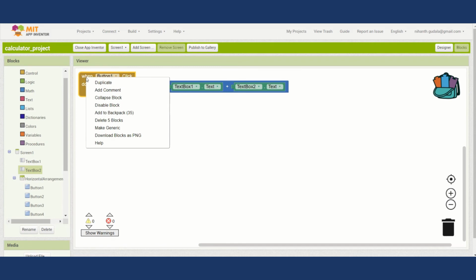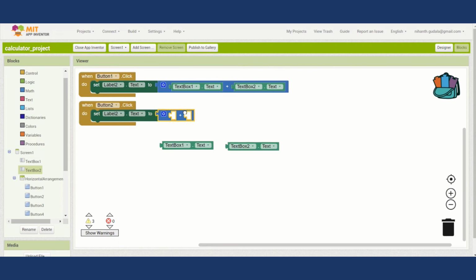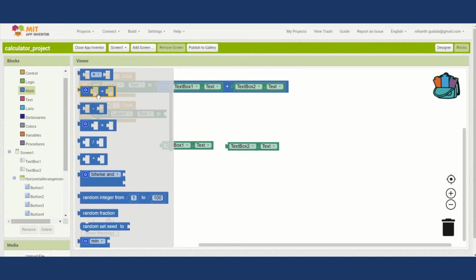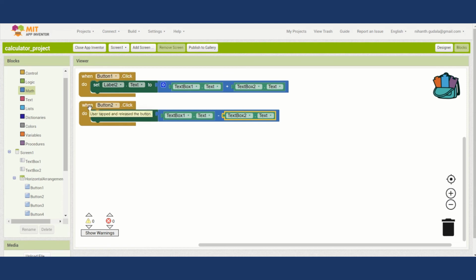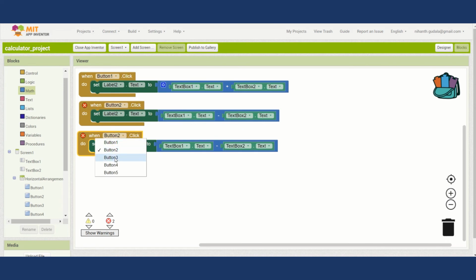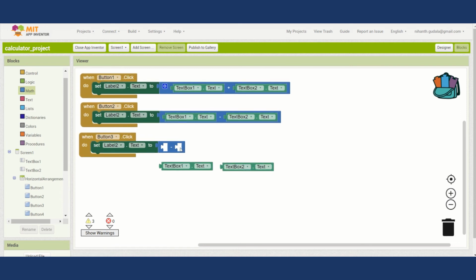Now duplicate the whole block, change button 1 to button 2 and text box 1 and text box 2. Instead of the plus operator, now use a minus operator. Now you can again duplicate this for button 3. Now instead of minus, use multiplication.